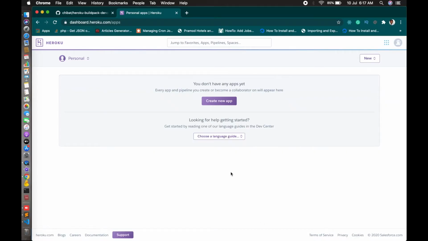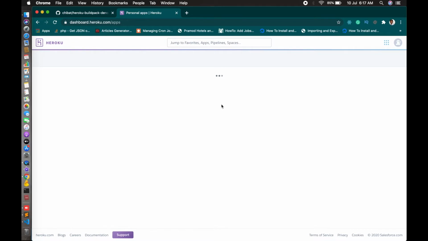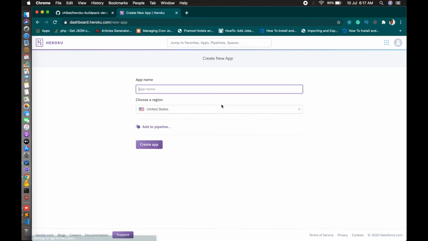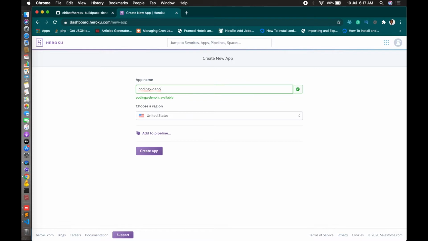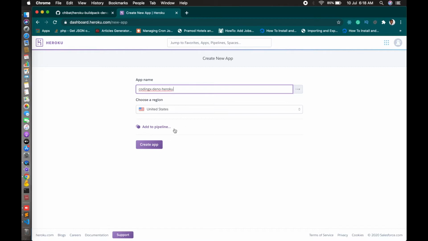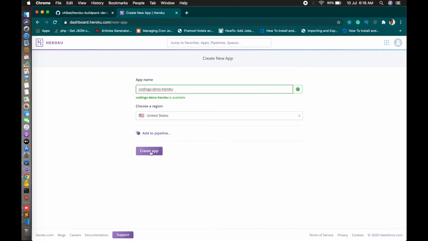Make sure you have registered with Heroku, and after login you will get this page. So let's create a new app on Heroku. Here you can enter the app name, which has to be unique. So let me write codex-deno. It is Deno on Heroku, so that's why deno-heroku. So yes, this is available.